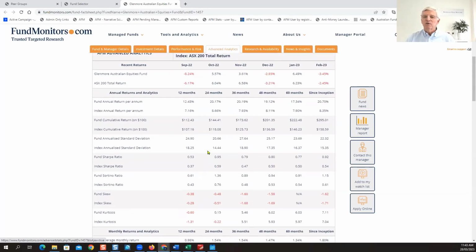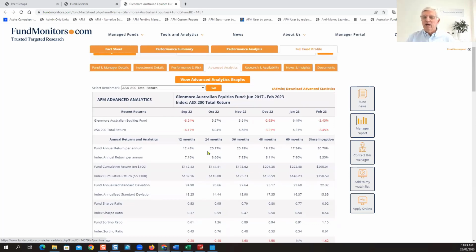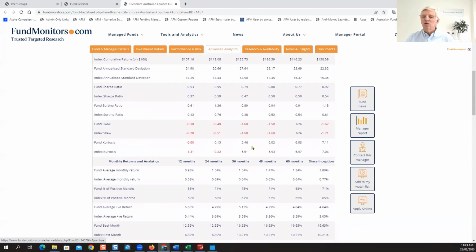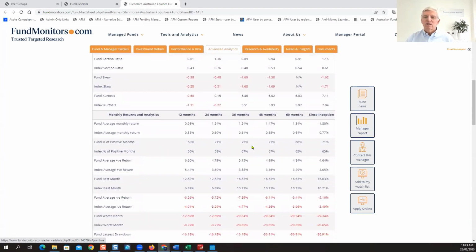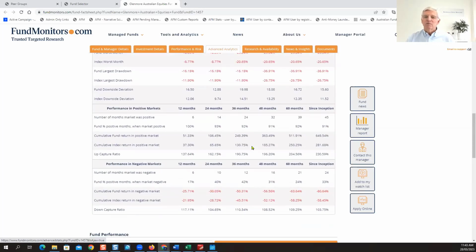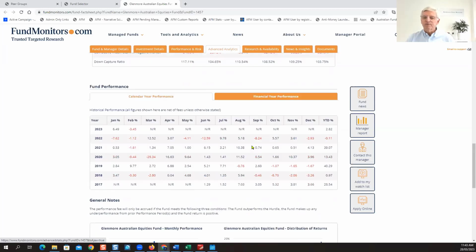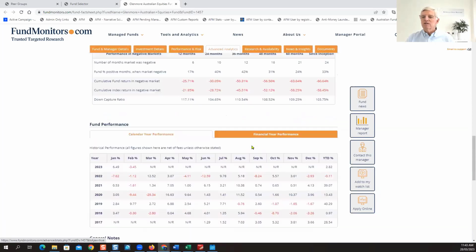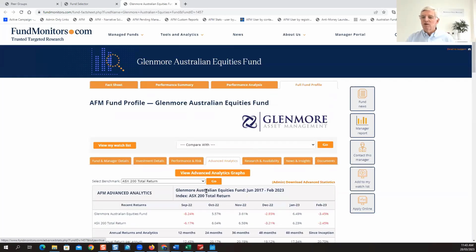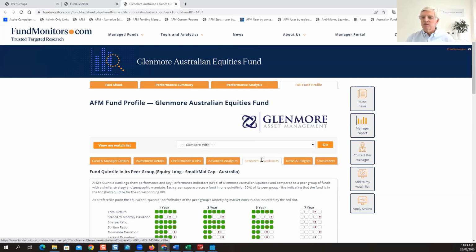Advanced analytics, if you're really into analysing the fund and how it's performed over the last 6 months, but more importantly, over the years since inception, you will see a whole range of analysis comparing the fund versus the index. There's annual returns, monthly returns, performance in positive markets, and performance in negative markets, and more charts. Some of these are repeated on a variety of these tabs.